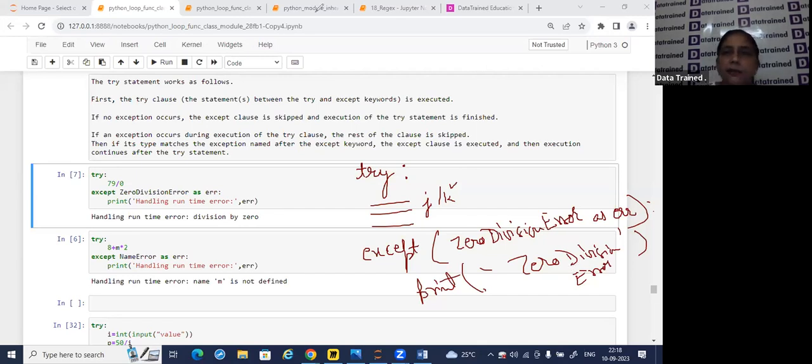So here, if I'm writing a very small code, just like I was saying, try, I'm giving direct values, 79 by 0, because I know that, now you'll say I'm directly making a mistake here.